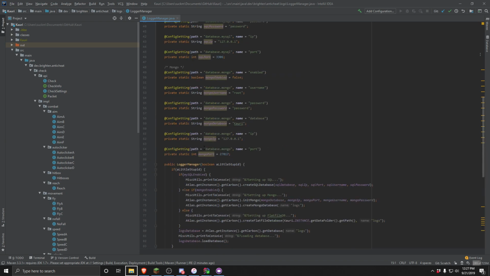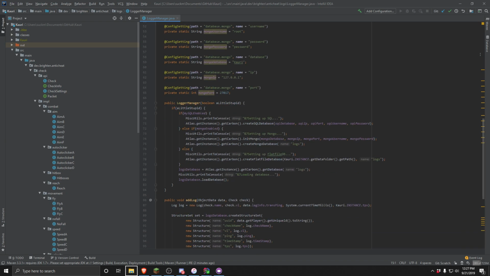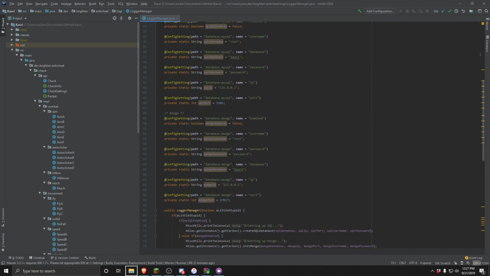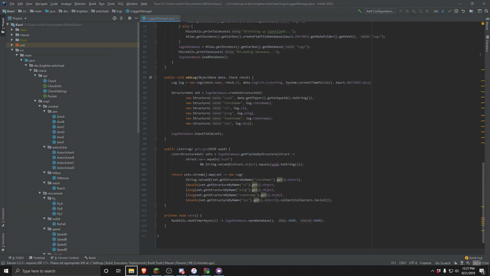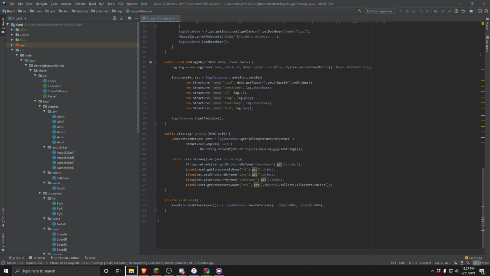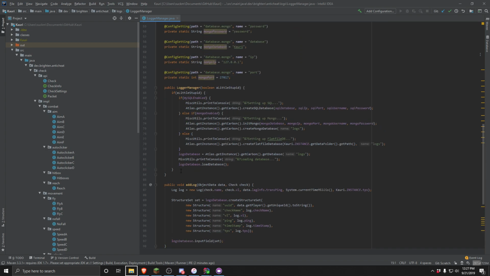So that it works with flat file. I have both of them disabled. Okay. So then just need to run the save.